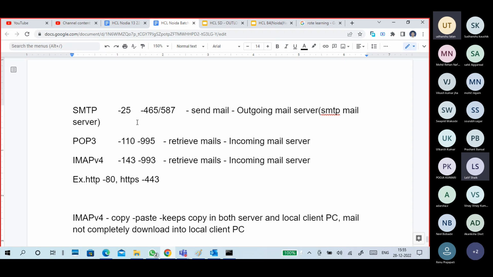But mail communication is also important. Very important mails are there, so we have to keep the data secure, so we need an encryption method. So with SSL or TLS, the port number for IMAP version 4 becomes 993, and POP3 becomes 995. SMTP is also over SSL or TLS.